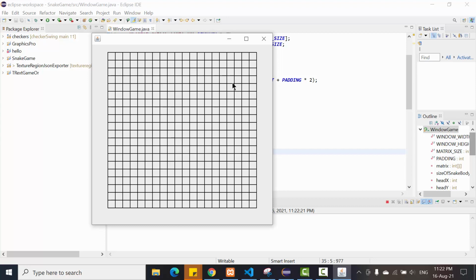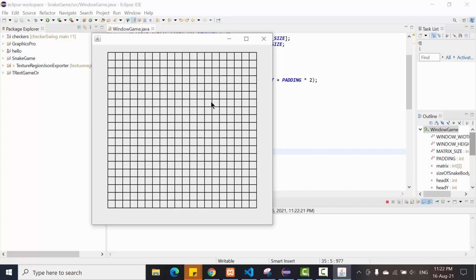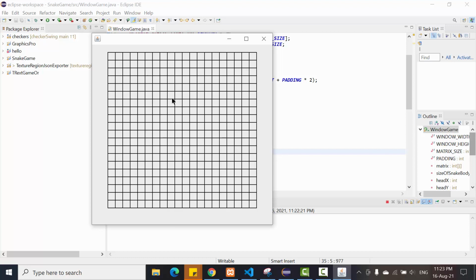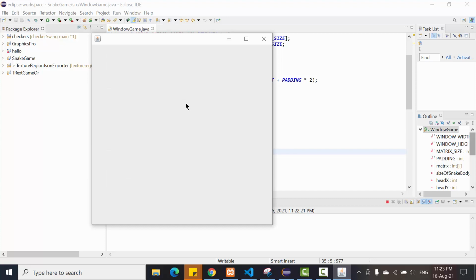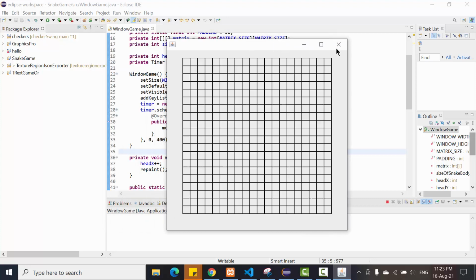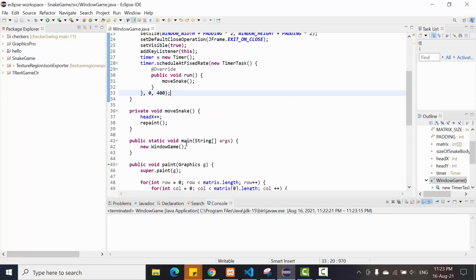And today in this part we will change the direction of the snake head, and we will fix this screen flashing. To fix this screen flashing is very easy. We will do this first.